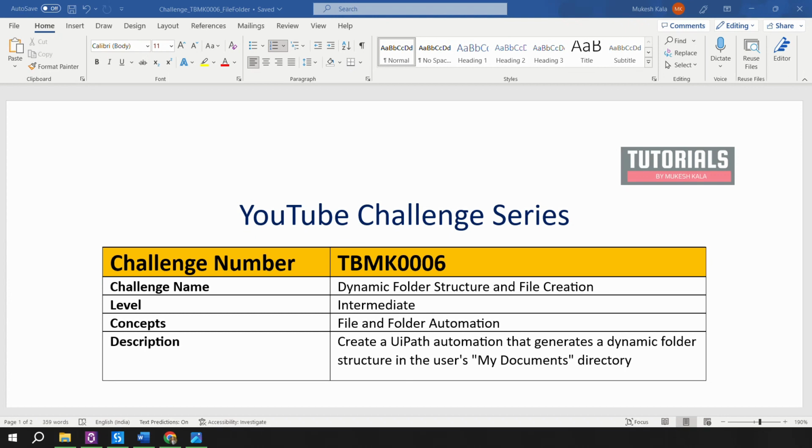So this week the name of the challenge is dynamic folder structure and file creation. The concept which you are going to learn is file and folder automation, and the automation should create a dynamic folder structure in the My Documents directory. Now what does this dynamic folder structure look like? Let me show it to you.